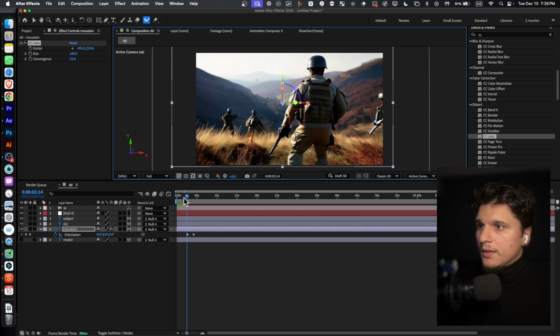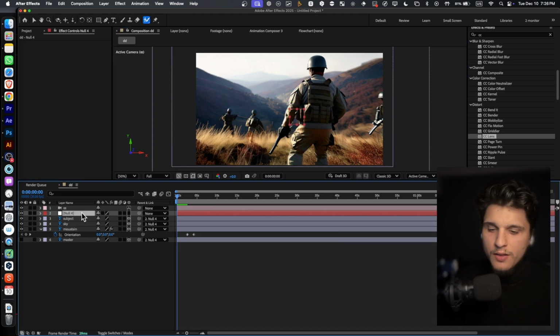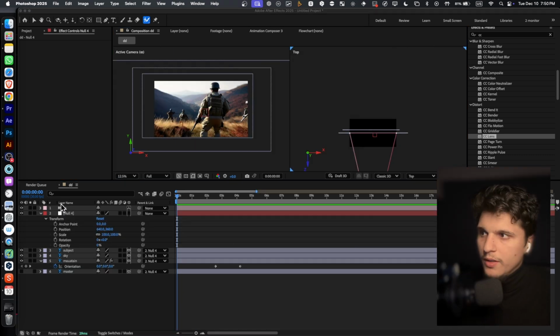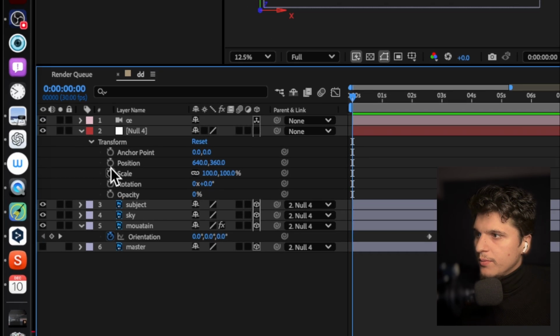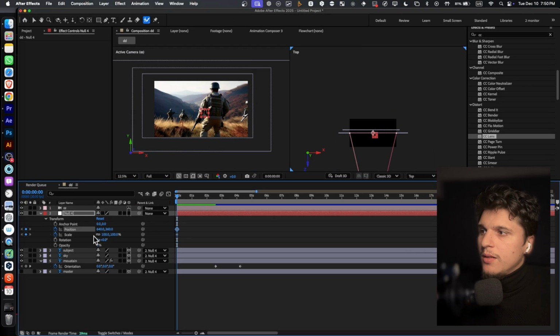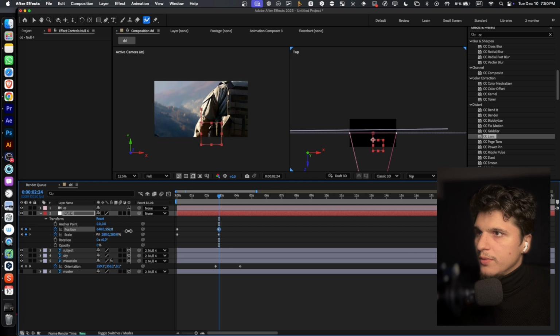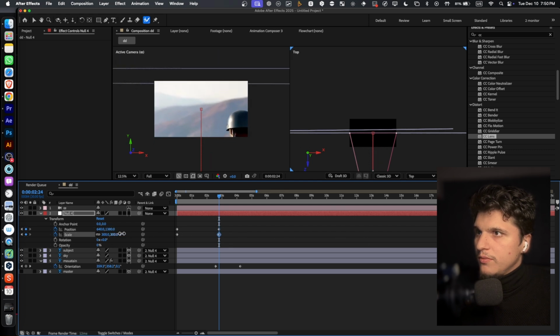Okay, and now let's click on the null. Now we have this null here, and let's just enable scale and then position, add a keyframe for position and scale. And then from here, I can basically just zoom in. Yeah, I also change the position a little bit, and I like to add a lot of zoom.